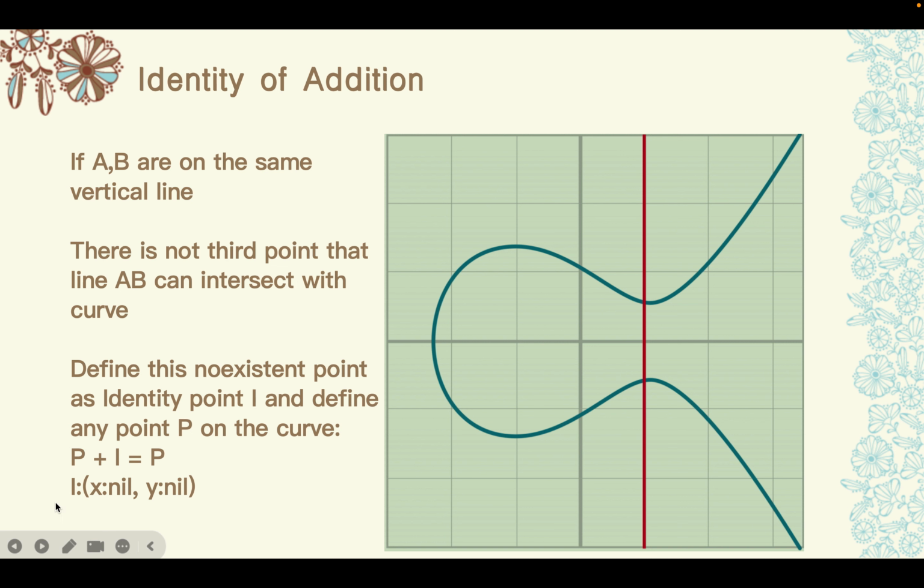When you use code to implement this identity point, we will set its x and y components to None. So when one of its x or y is None, or both of its x and y are None, we will say this point is the identity point. Okay, this is all the basic knowledge about point addition on an elliptic curve.